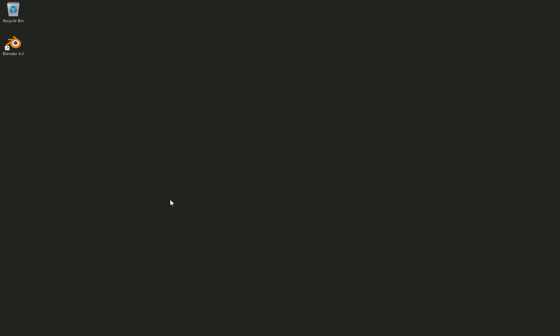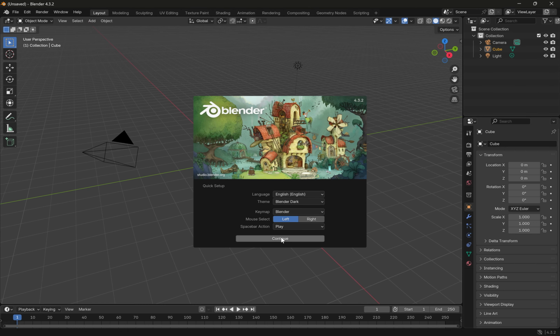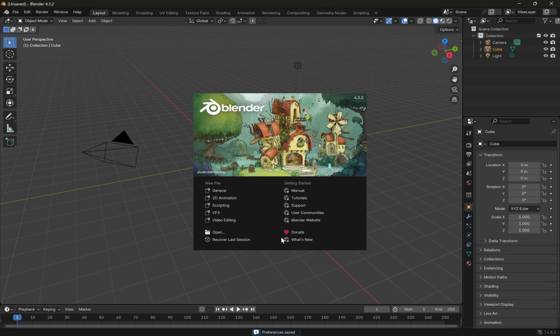When it's finished installing, you should find a shortcut on your desktop. You can drag this into your taskbar and delete the one from your desktop to keep your desktop nice and clean, and then click on the one in your taskbar. Hit continue on this splash screen. Every time you open Blender, this splash screen will open up.